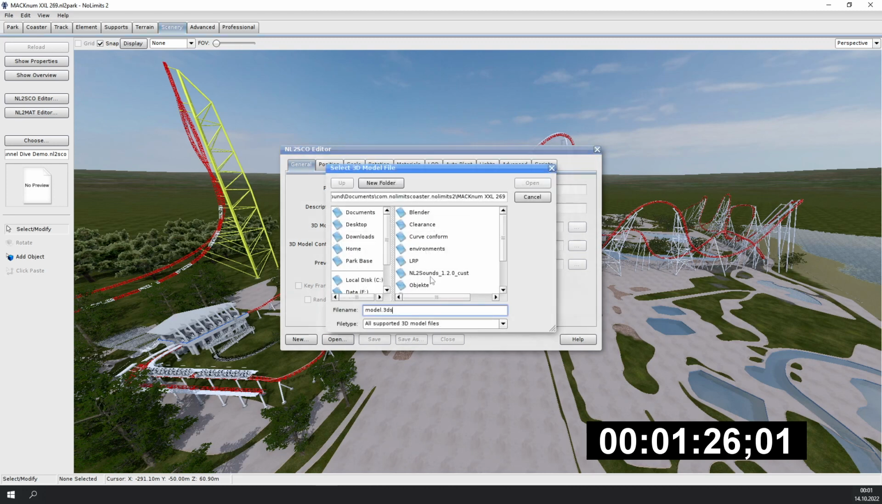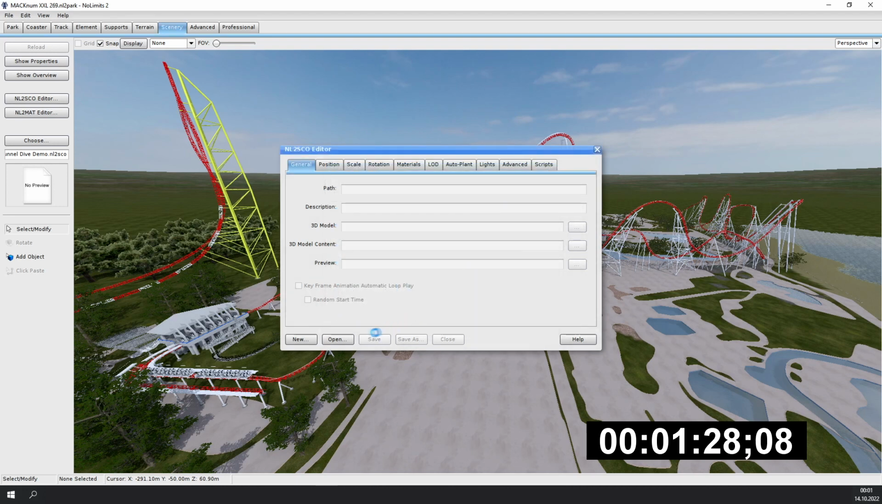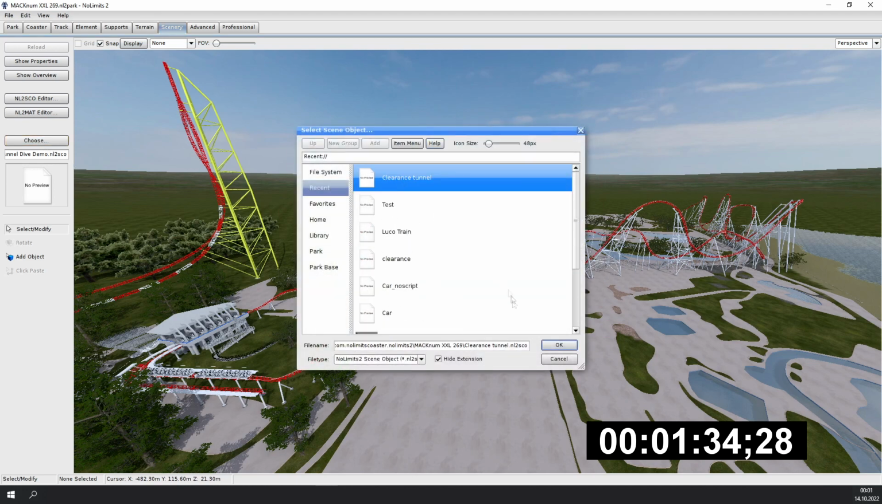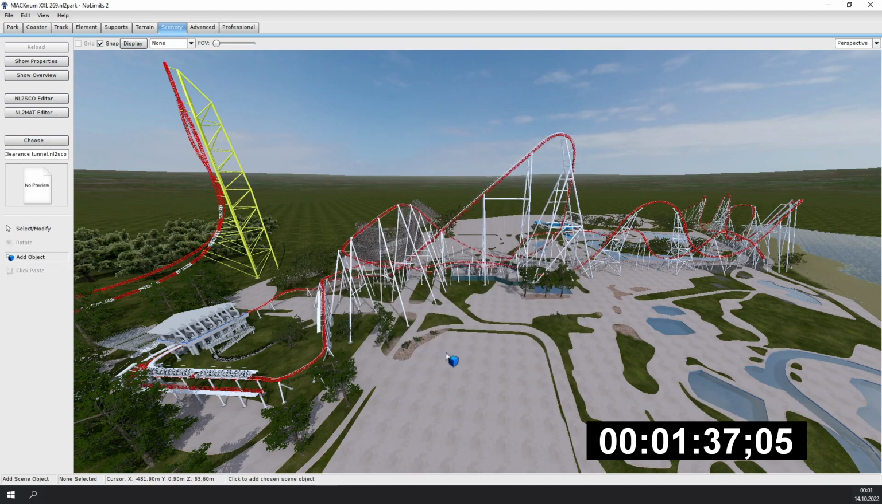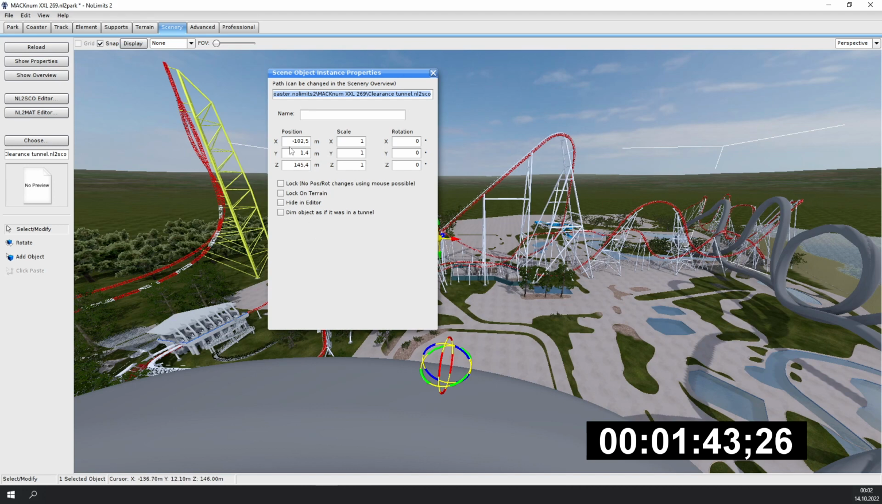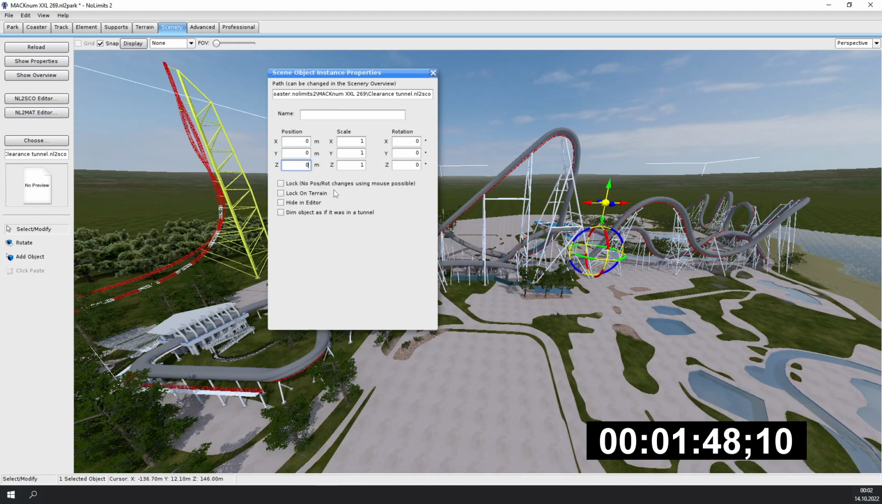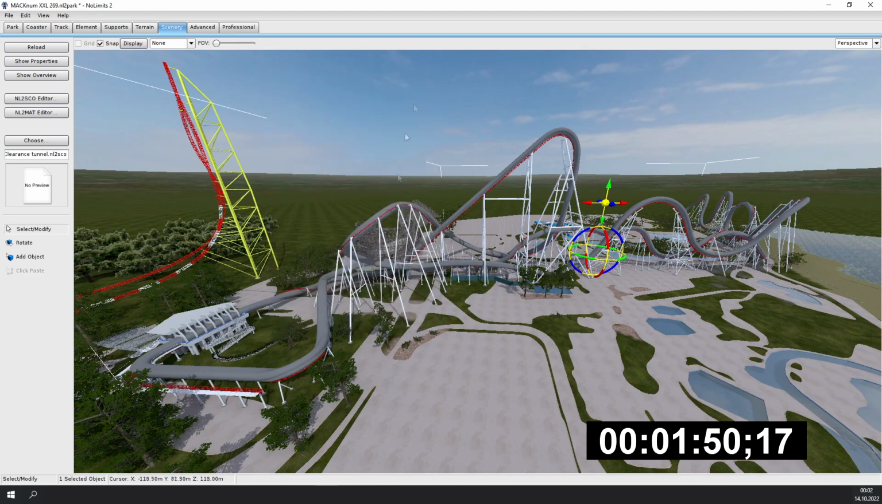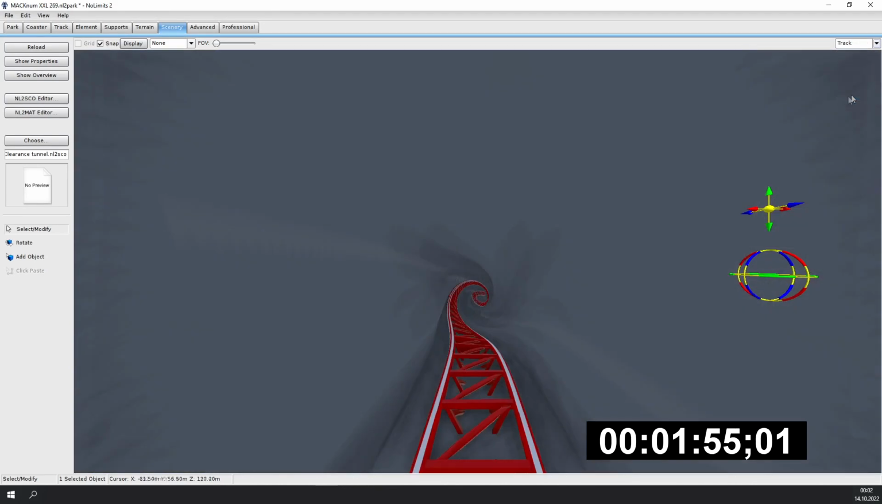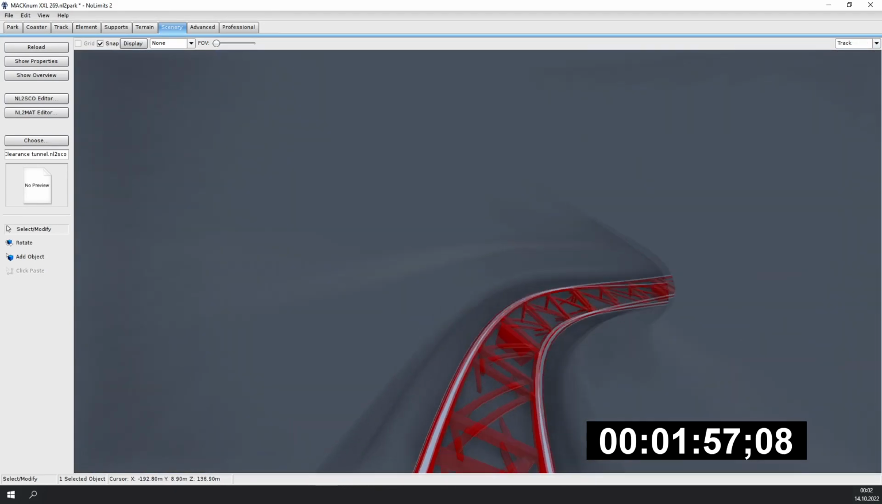Let's save and click this file. Save again, close this window, click on Choose, click on Clearance Tunnel, click on Add. Hope this is the right one. Yes, it is. And set the position to 0, 0, and 0. And we are done. Now we need to clearance check. I'm going into the track view, just doing this really fast.